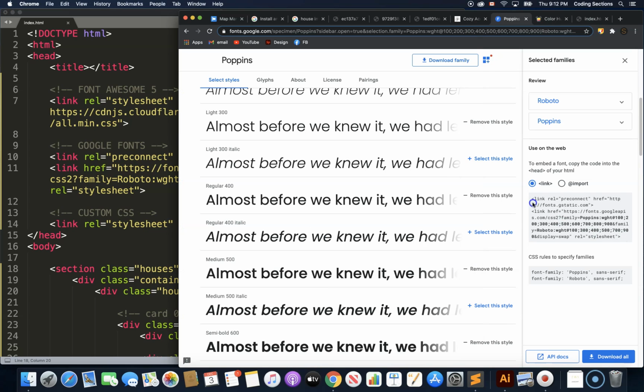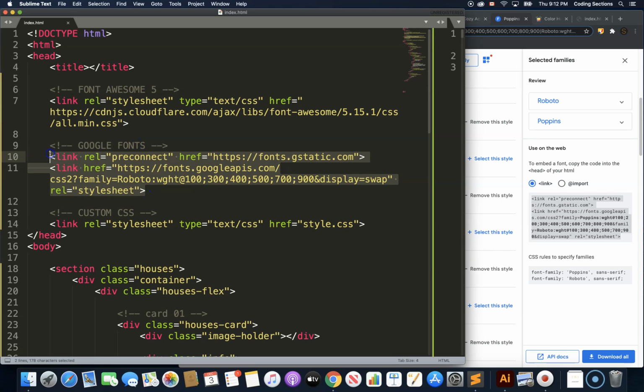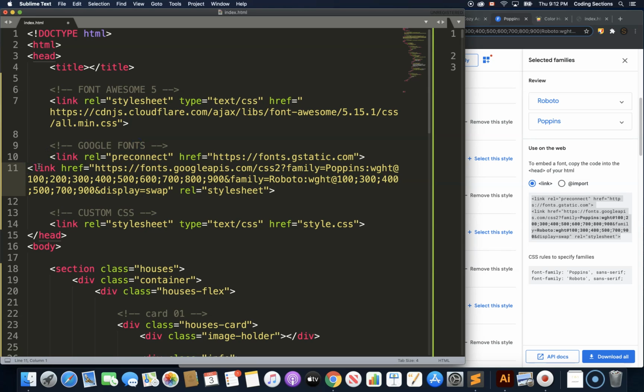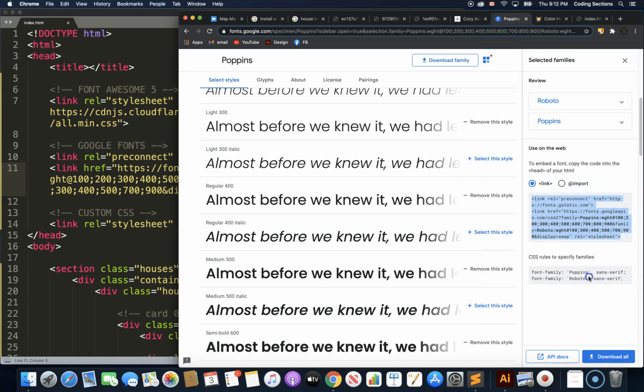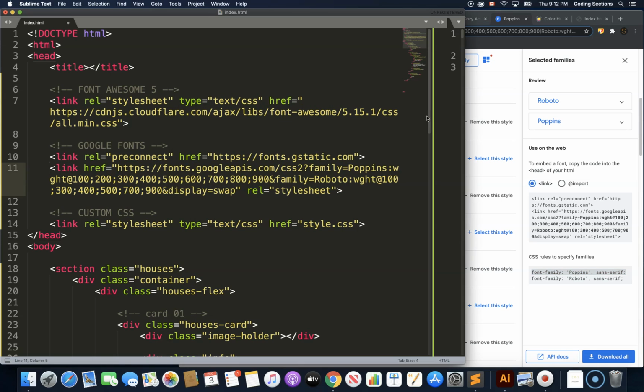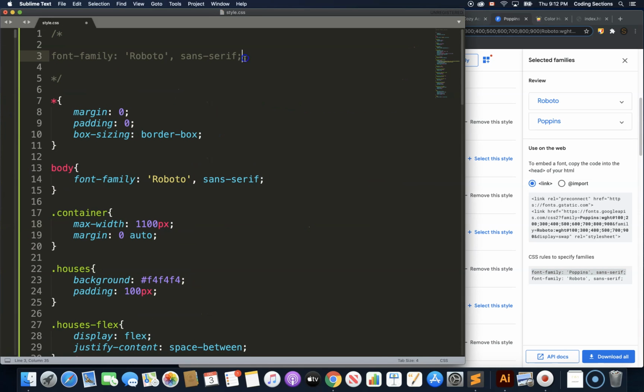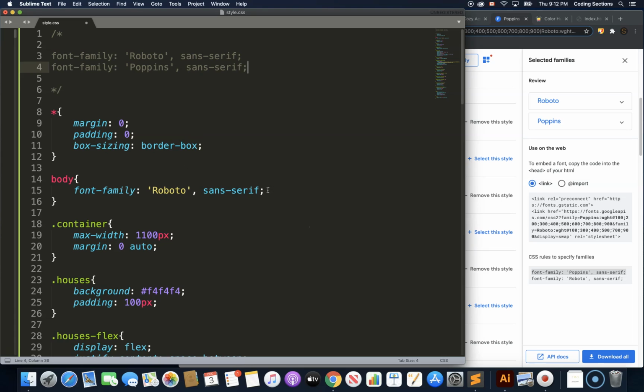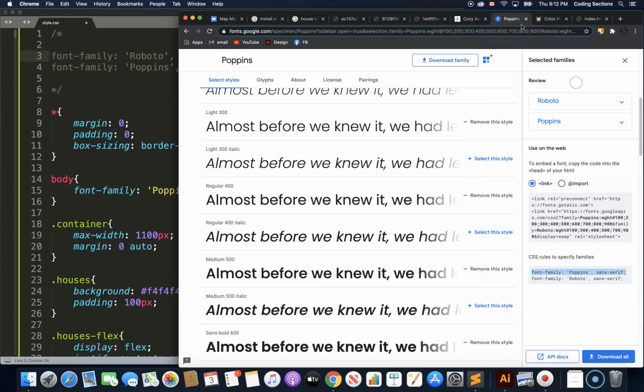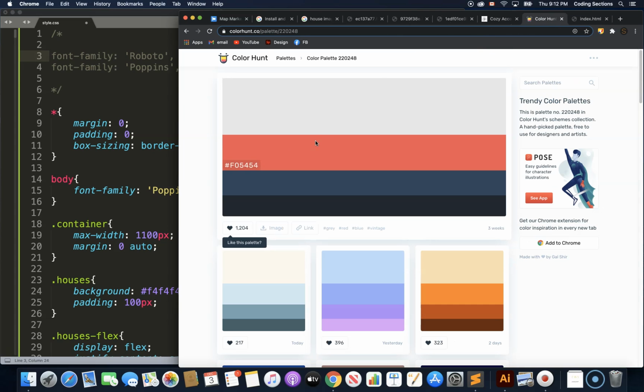I'm gonna get this code here, and also this one, which I'm gonna put there and also in there. This is just for future reference. If anytime I need to get the font family correctly, I'm gonna get from here. Then I'm gonna close Google Fonts right now.